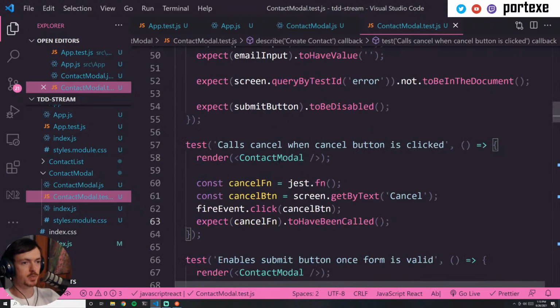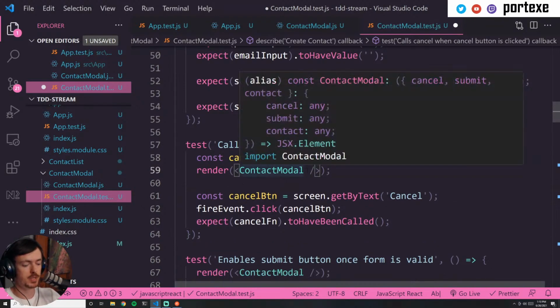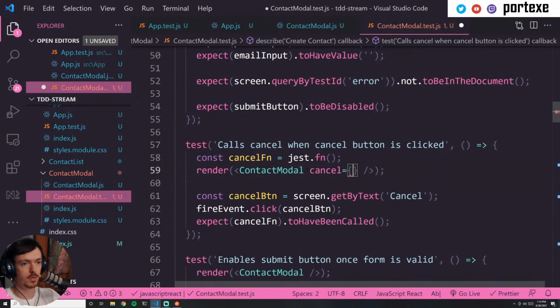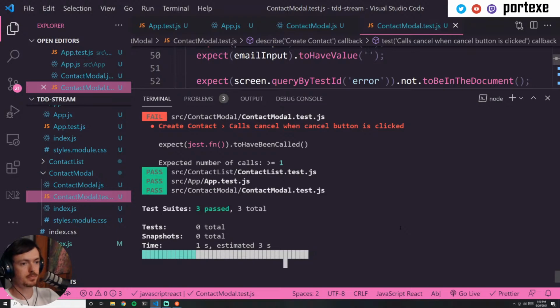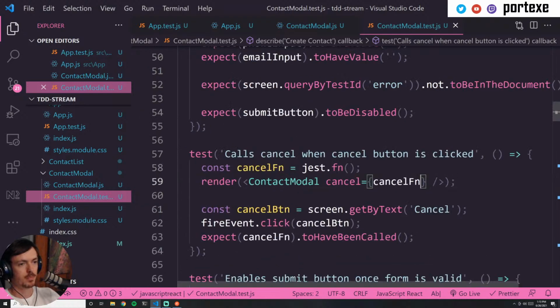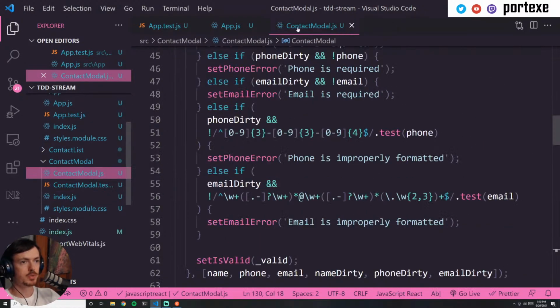Now the reason why is because we didn't pass in a cancel function. So this cancel function needs to be the very first thing that we define in this test, and then we need to pass this in as a prop for the cancel prop. Now it should potentially pass. All right, it passed. Cool. So that was the first thing.